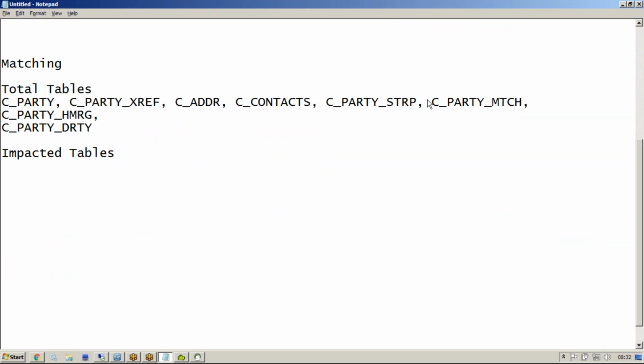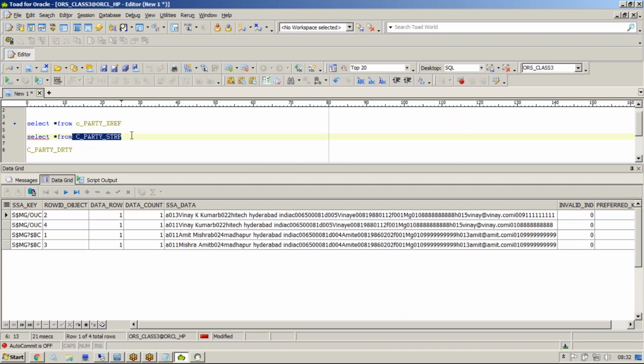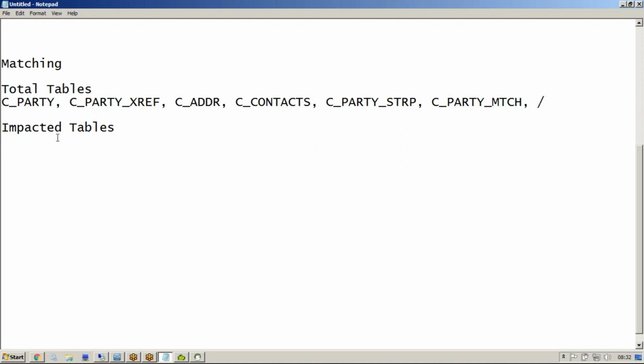So let's run it. First of all, I would like to show you this party match table. How many records are there? Let's check this. 0. If you check HMRG 0, dirty is only involved in tokenization. So I'm removing that. It has nothing to do with later stages. So only tokenization. HMRG 0 entries and match table 0 entries. STRP entries are there and you know this. Let's run it.